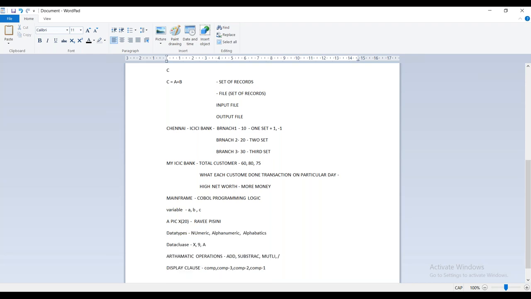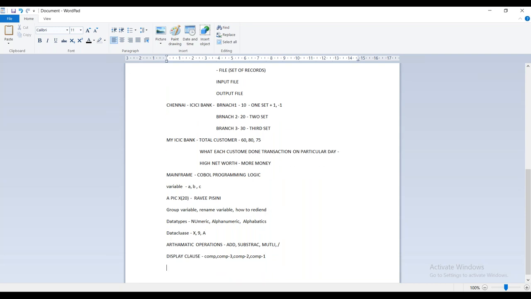You have group variables. If you come to the group variable, there are a lot of types: how to rename the variables, how to redefine the variables. Rename means you can use the same structure by just going in the rename. This will save a lot of storage. I'll explain what storage is and all of that. So if you come to the variable, the field part, this will come.